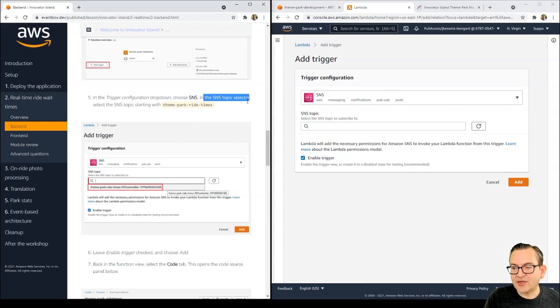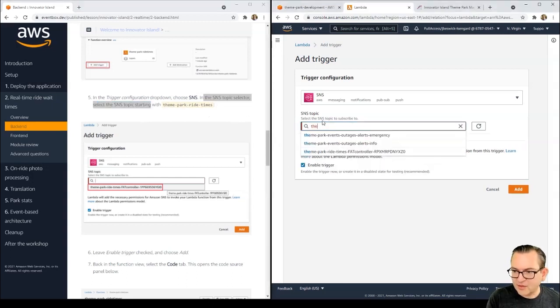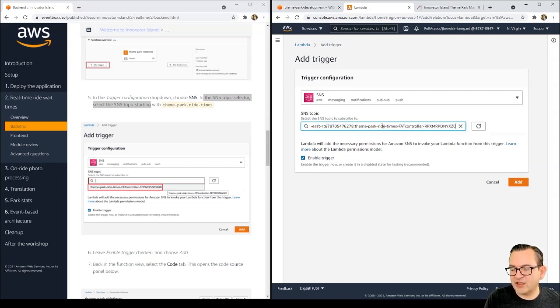So in the topic selector, we want to find the SNS topic starting with this name, Theme Park Ride Times. Now typically you'll only have a couple of SNS topics. If this is a new account, it may be only one. But just make sure that you're selecting the one that matches this. So we've got the Theme Park Ride Times topic just there. When you select it, it'll populate this field with the entire ARN. That's the Amazon resource name.